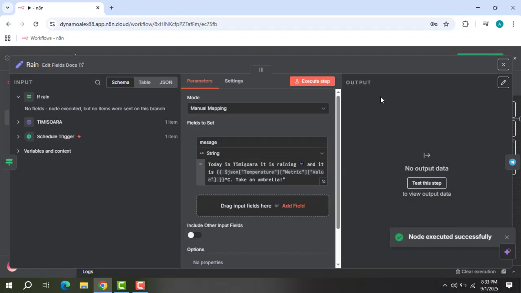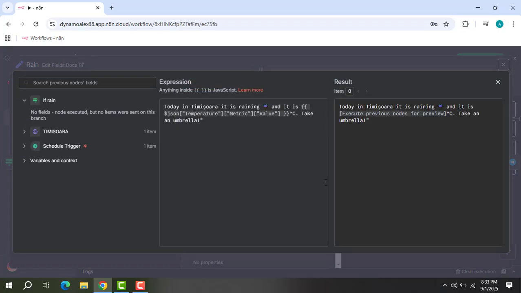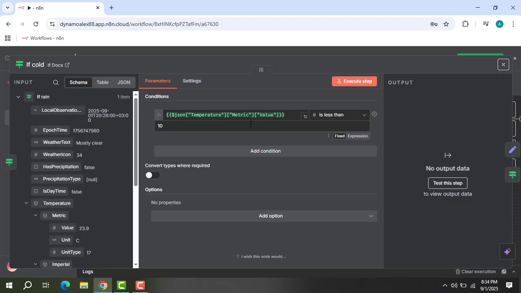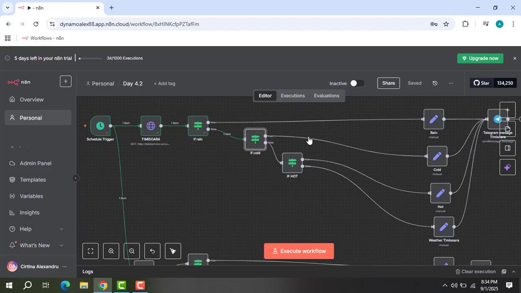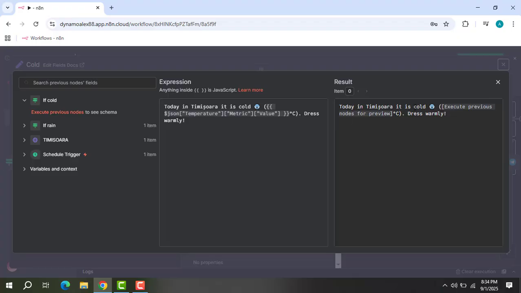Let's execute. Okay, let's see now. It will be like this. Today in Timișoara it is raining and it is the temperature for today. Take an umbrella if it contains the word rain. Good. If not, we go to the false branch, to the if not cold, and here we have the temperature, and if it's less than 10 degrees, we will go to this message that will be today in Timișoara it is cold, dress warmly.